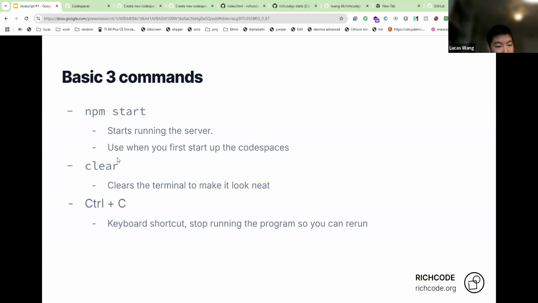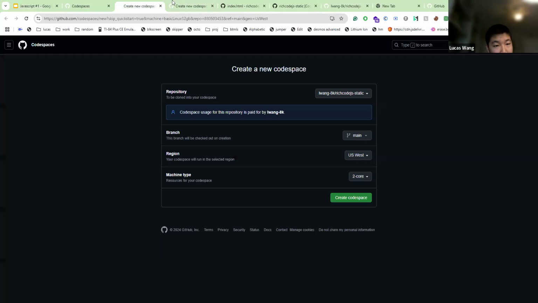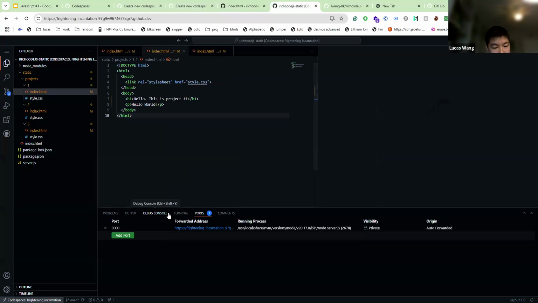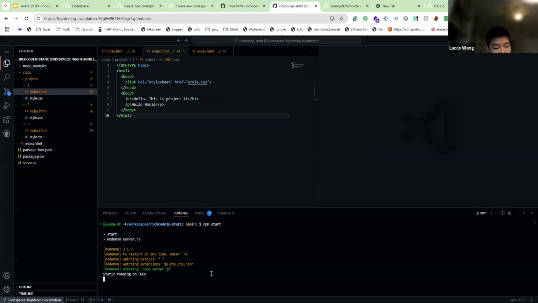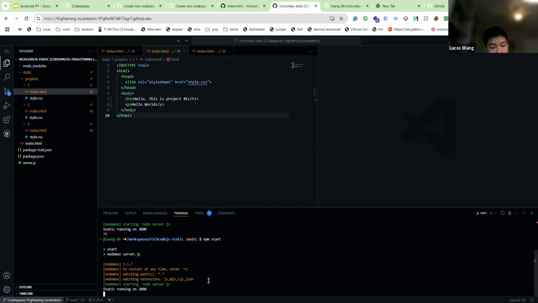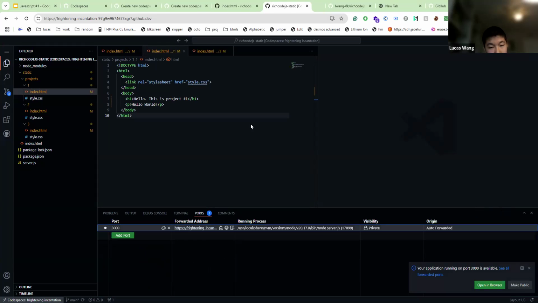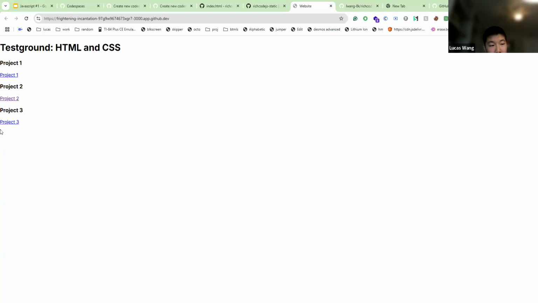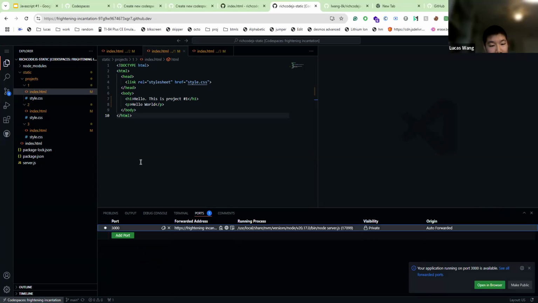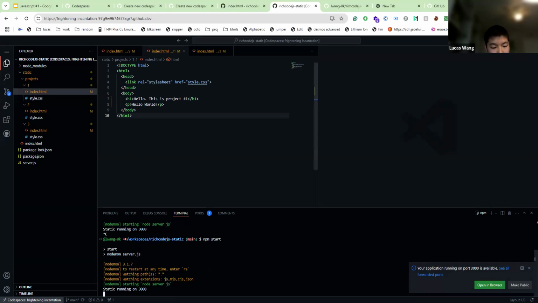So first of all, with GitHub Codespaces, when you want to start running your instance, go to the terminal and do npm start, and it should pop something up like that. And then go to the tab Ports here, and that should open this. Now you can go to these links to see different projects.